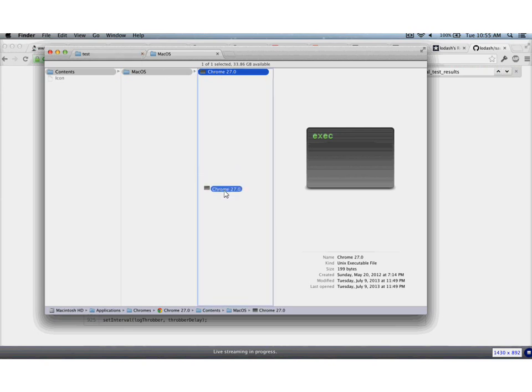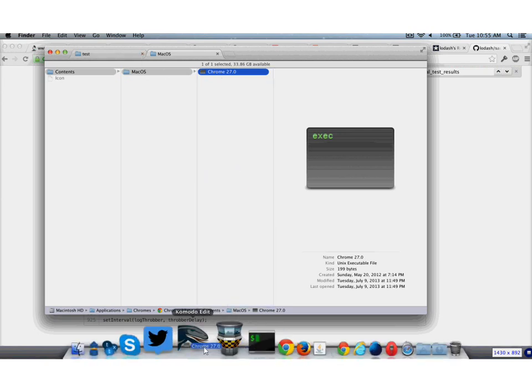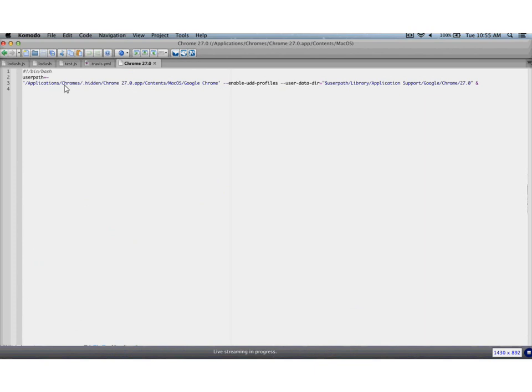And let's look at what that does. This is basically just a path to the application and setting up a custom profile for this. So that means each Chrome I open has its own profile. And then the Edge version of Chrome, the current stable, I use as the default profile because that's my everyday browser for OS X.